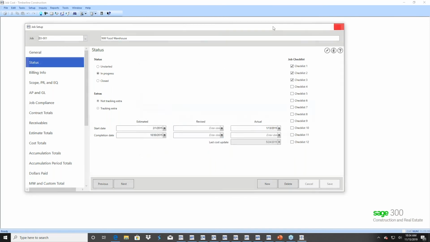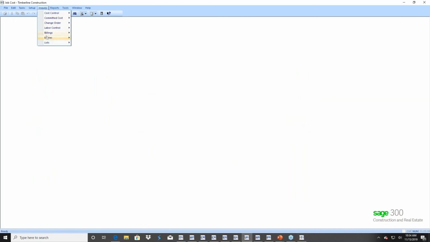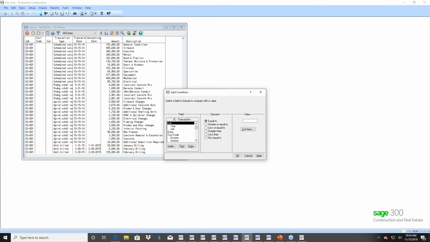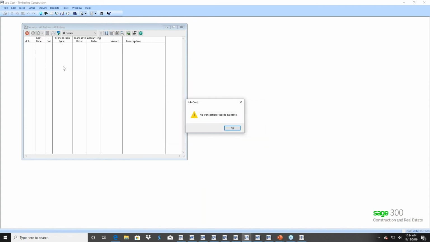And if I look at transactions, if I go to Inquiry and I go to Entries, All, and I take a look in the current file, and I do a condition that the job is 03002. Oh, come on. 03002. There are no transactions.